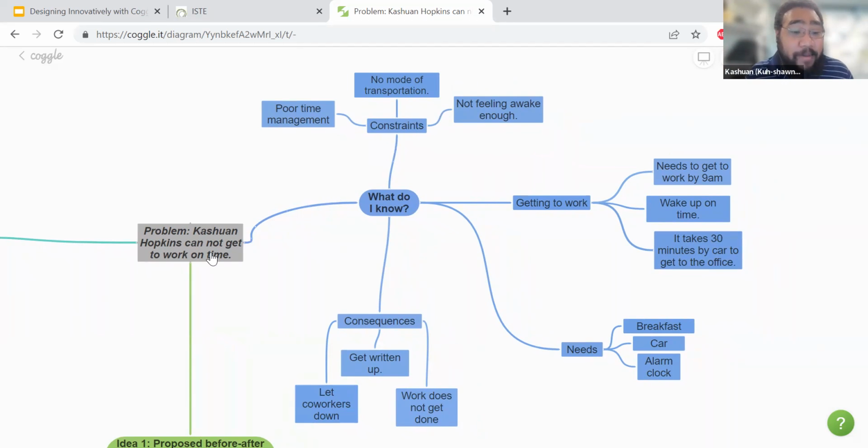My first step here is defining a problem. My problem is Kashawn Hopkins can't get to work on time. I'm imagining an imaginary version of myself, putting myself out there so you can see that yes, this is a problem. Let's start by figuring out what I know. So I'm connecting it to this problem. What do I know first? There are different ways to approach this. This is where the open-endedness comes in, but there are a few key things that are good to look at, like, for example, the constraints.